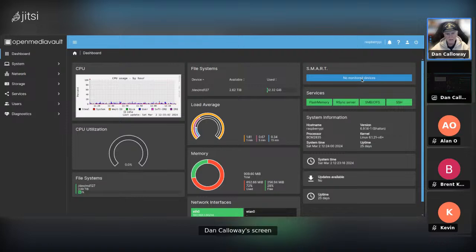For some reason, Smart's not monitoring. I don't understand why it's not. It used to. These drives are Smart capable, and you can enable them for Smart. You can look at the Smart information, but not here in the dashboard for some reason. So I have to work on that.